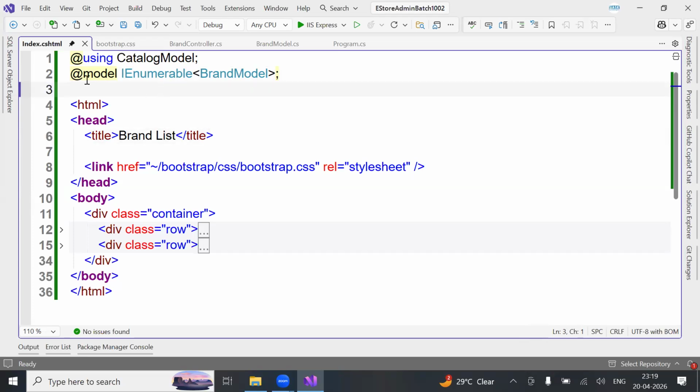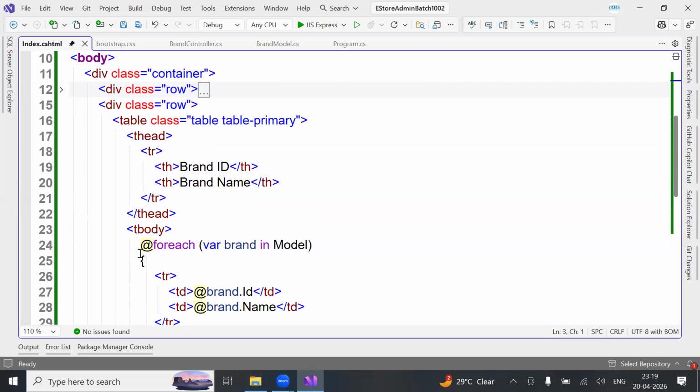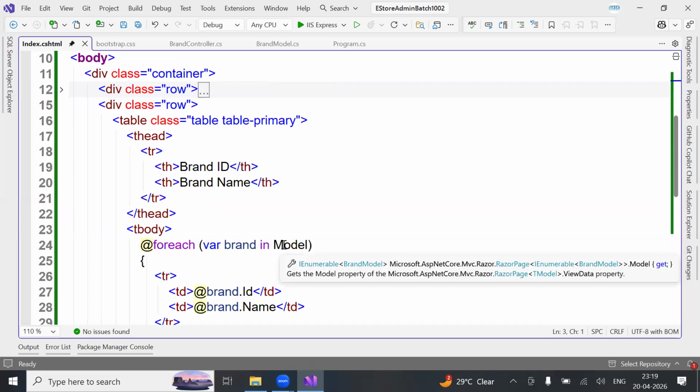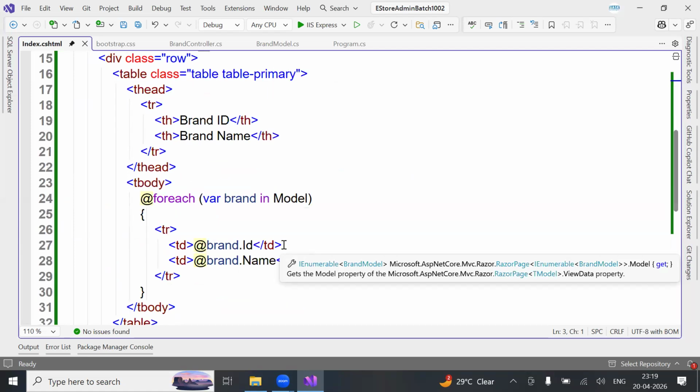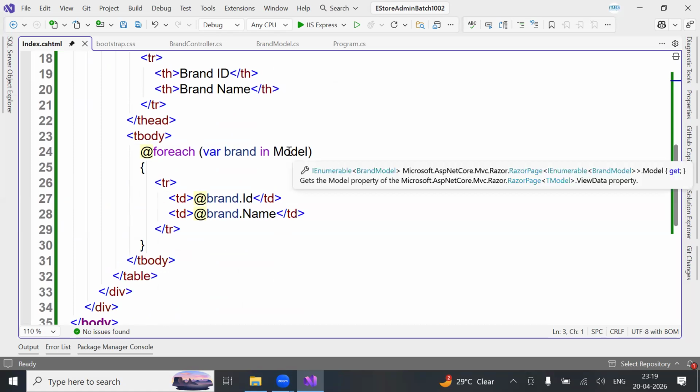Once you get the model of enumerable object, in the div you see @foreach brand in Model. Clear? The model is holding what object? It is clearly mentioned here: IEnumerable of BrandModel, in Microsoft.AspNetCore.Mvc.Razor page, which is having a model, which is nothing but tightly coupled. All your controller action method and view will be tightly coupled. Clear my point? Yes or no?